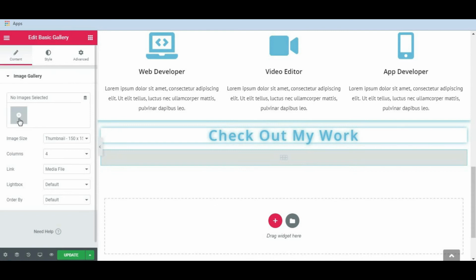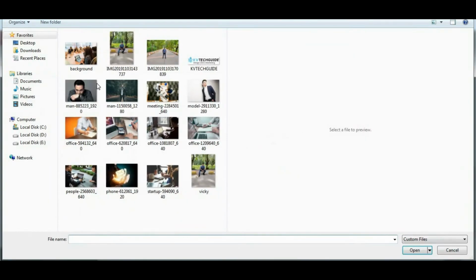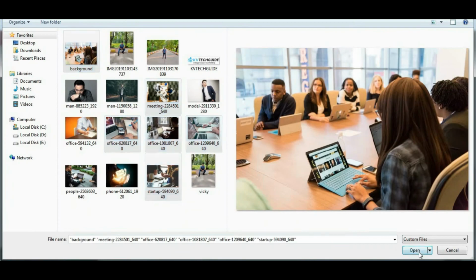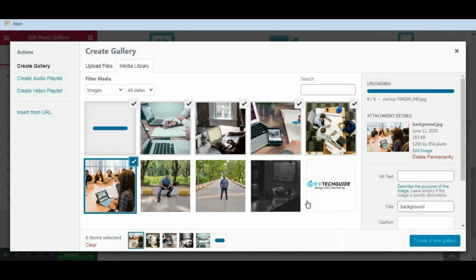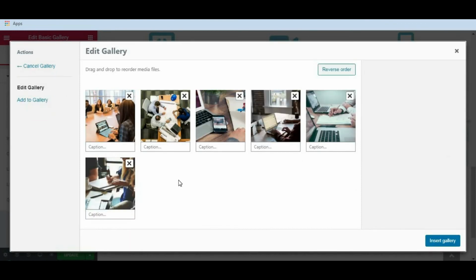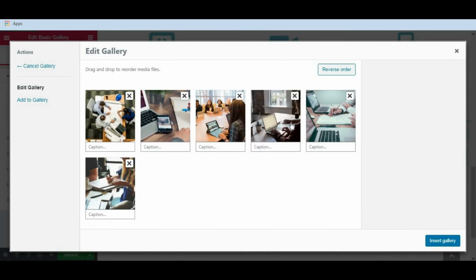So select the images. Click over here, upload files. Here it is. Now we're going to use 6 images. We have selected 6 images: 1, 2, 3, 4, 5, 6. Just click on create a new gallery. Here we go. You can also change the image order like this. If you want to give a caption, you can give a caption to each and every image, but I'm not going to give one. That's it. Just click on insert gallery.